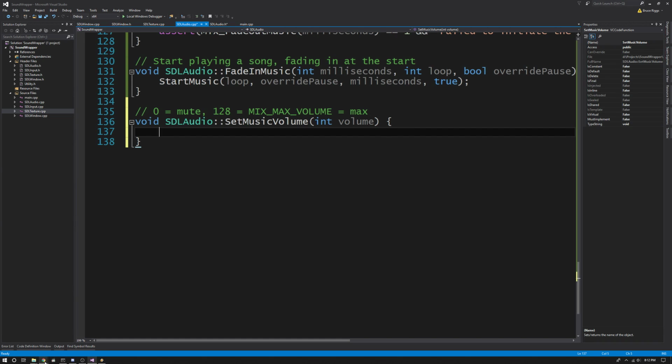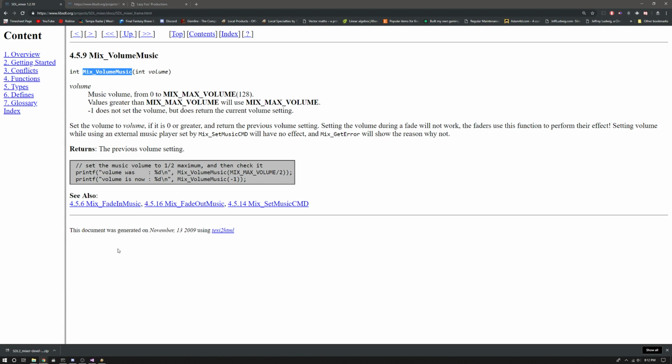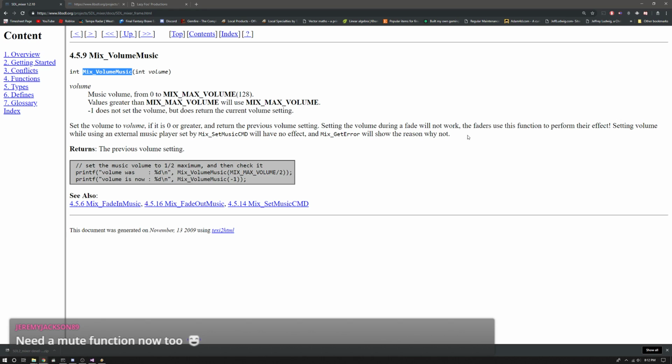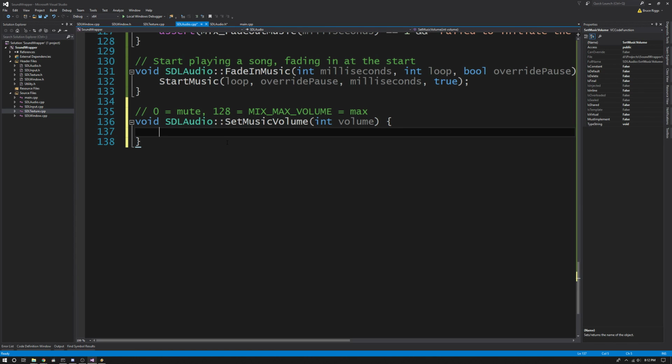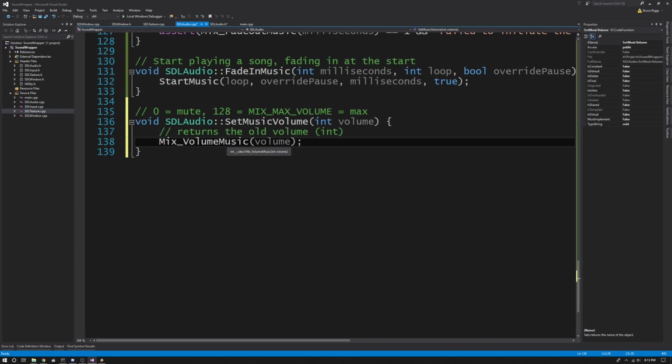I've already forgot the name of the function. Int. What was -1? -1 does not set a volume, but will get the volume. Okay. Return the previous volume setting. Okay. Volume. And if I care, I can get the old volume. But I don't care.